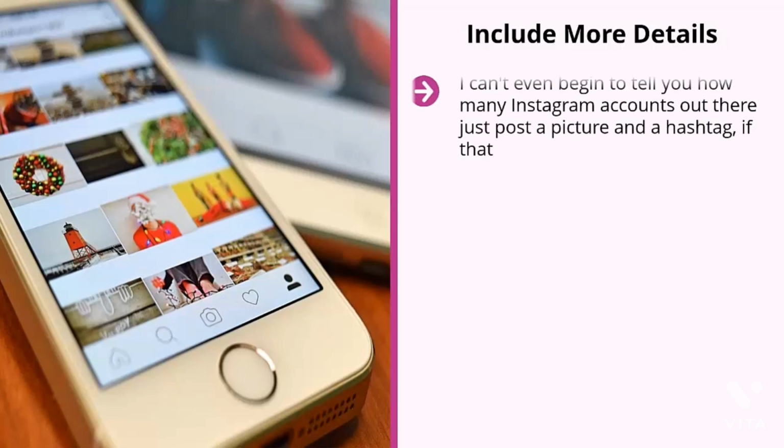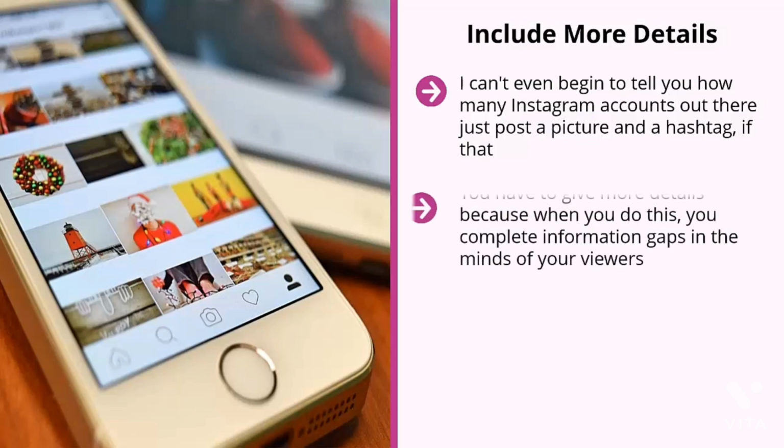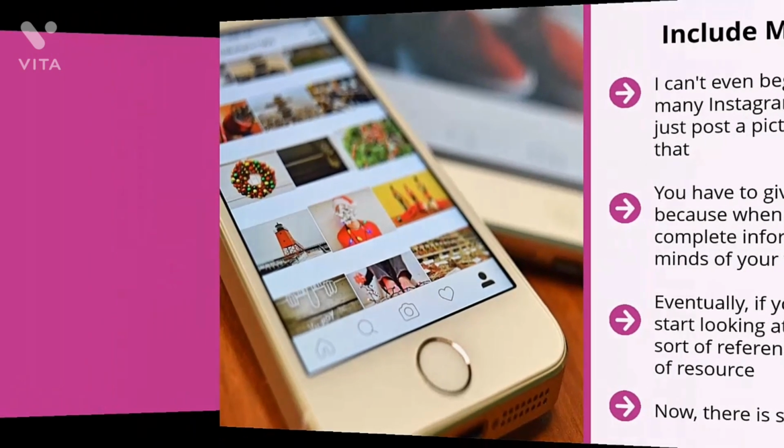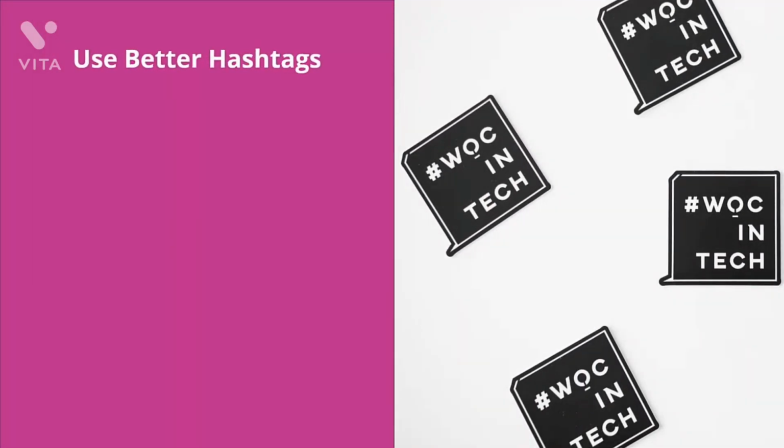Include more details. I can't even begin to tell you how many Instagram accounts out there just post a picture and hashtag, if that. That's all they do. I'm telling you, big, small, or medium-sized brands on Instagram that do this are leaving a lot of money on the table. You have to give more details because when you do this, you complete information gaps in the minds of your viewers. There's less mystery. This makes your brand more trustworthy. Eventually, if you keep this up, they start looking at your brand as some sort of reference site or some sort of resource. Don't be lazy. Now, there is such a thing as overkill, but you have to find that happy medium ground between too much information and not enough.